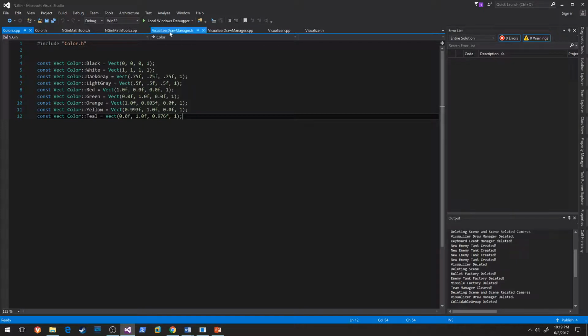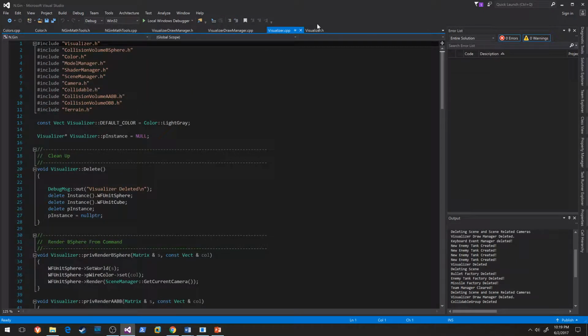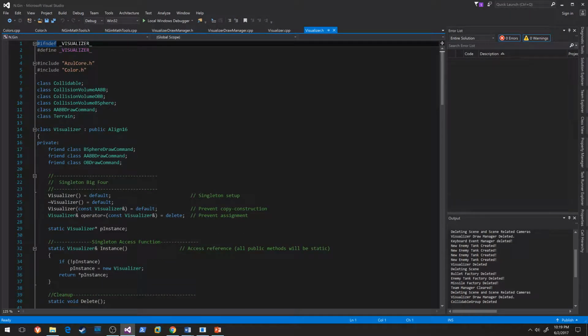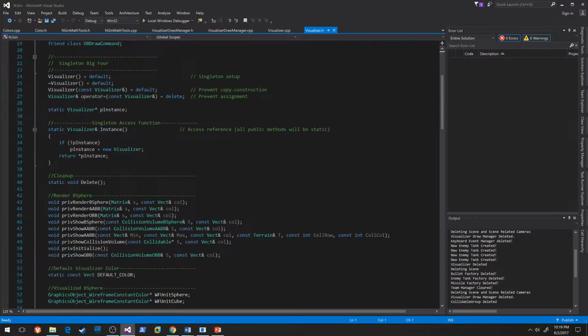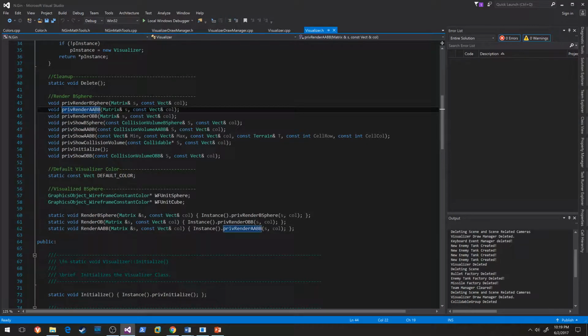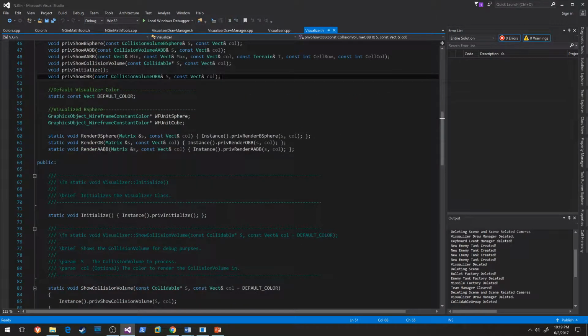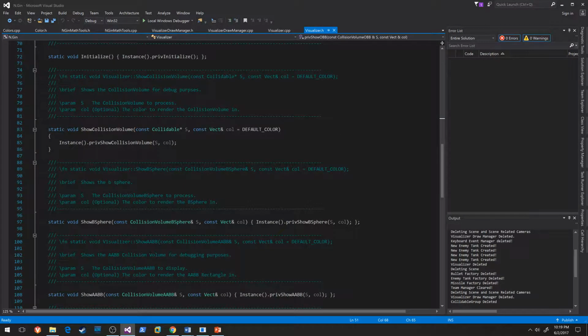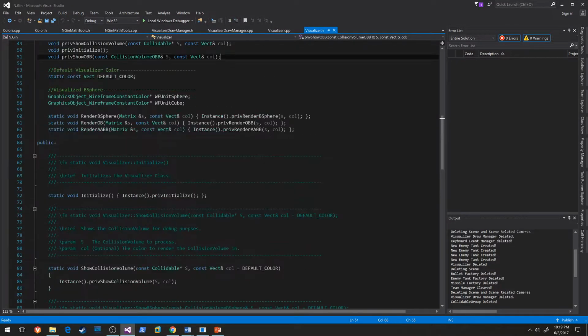So for the visualizer, you can see that I've improved it quite a bit. I have AABB, OBB, and B-sphere. I also have changed it a little bit for the individual cells of the terrain. I have the command pattern as well.